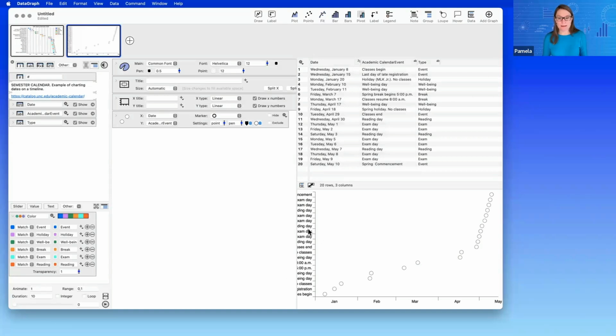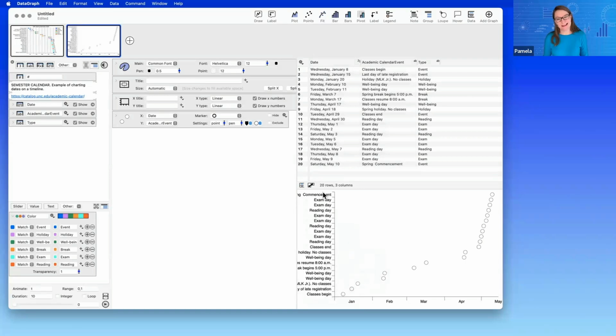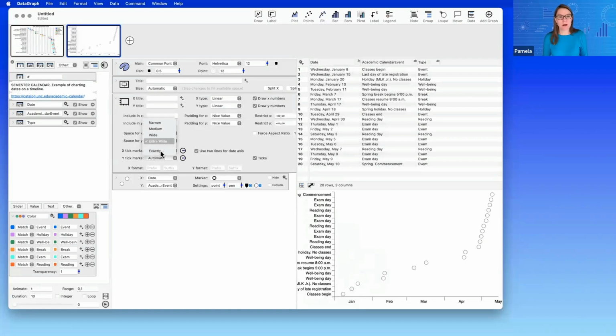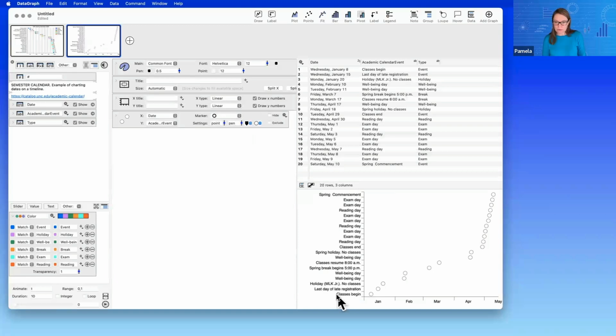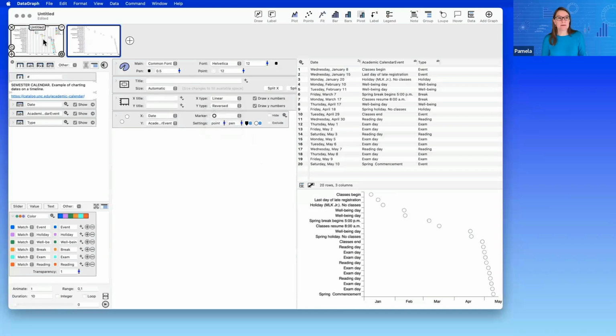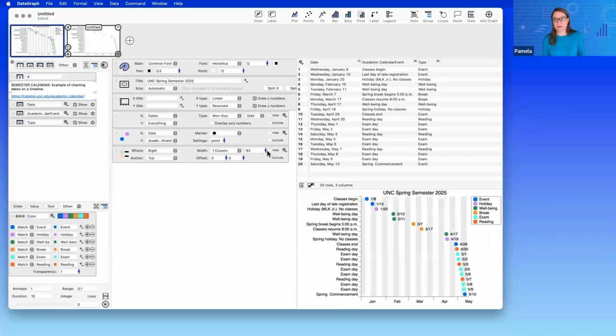First of all, the spacing for my axis: if I want to add more Y space, I can make it extra wide. That still isn't necessarily enough. So if you go into your axis settings, you can change the space for Y to exactly, and then you can make this much, much wider. And the order of events right now, the first event is listed at the bottom. I want it to be reversed, so I can change my Y type to be reversed. Now this looks very much like the one that you see here.